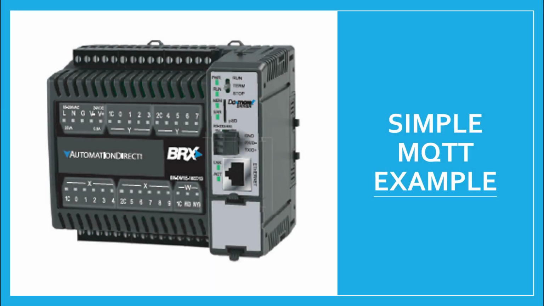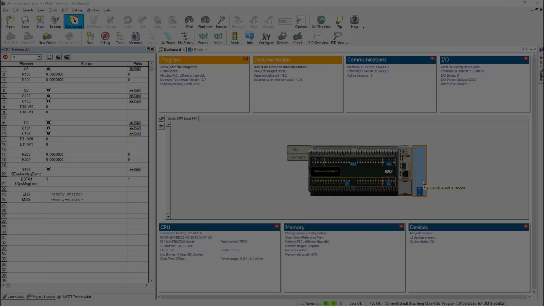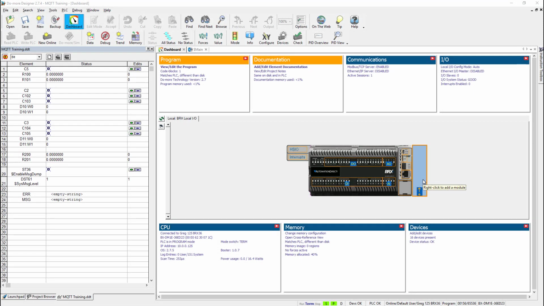Okay, assuming that you have completed the basic training of MQTT using BRX PLC, let's do a very simple example using Do More Designer and the BRX PLC. The first thing you must have is the correct hardware. There are many models of the BRX PLC, but only those with a built-in Ethernet port, like this, will work. These PLCs have an E in their part number, as shown down here.